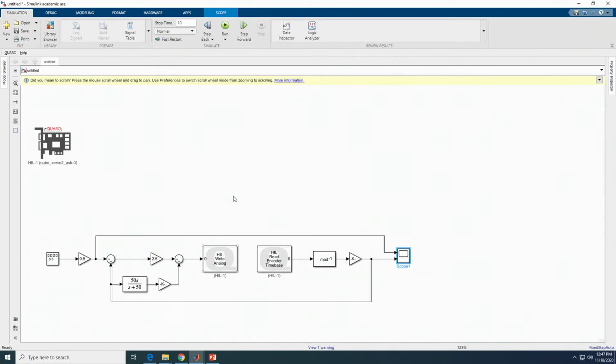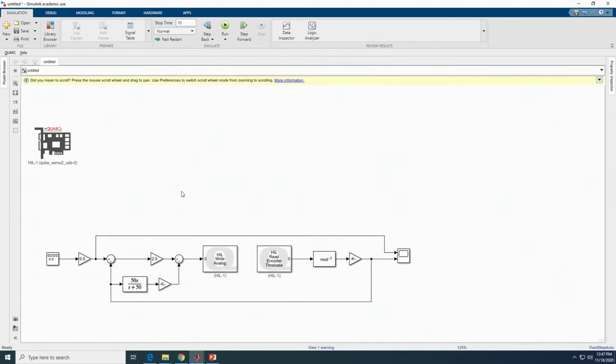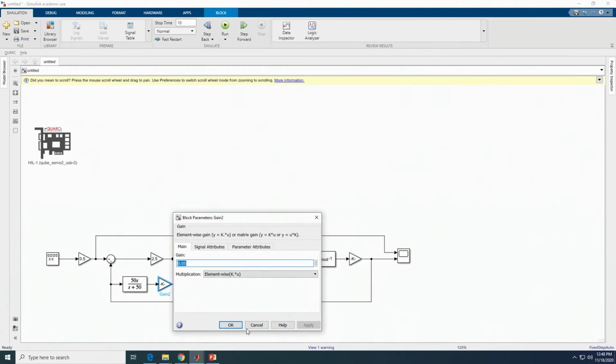So this is the block diagram for the PD controller to control the position of the cube servo. The goal is to have the angular position of the cube servo follow a reference signal, which is a square wave with an amplitude of 0.5 and a frequency of 0.4 Hertz. We're using a PD design with a proportional gain of 2.5 and a derivative gain of 0.05.